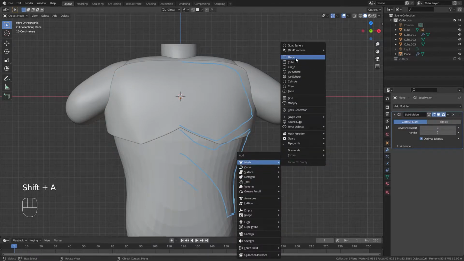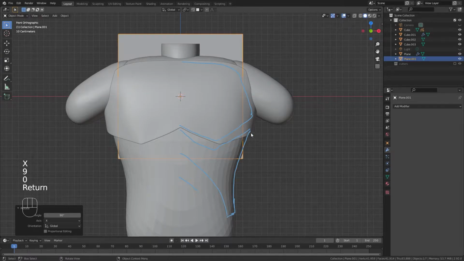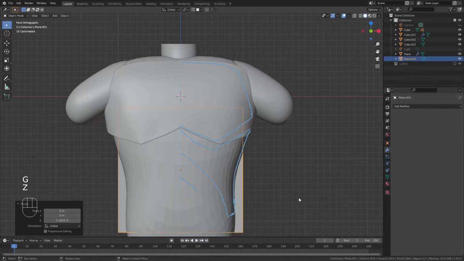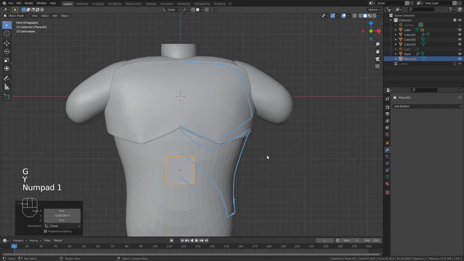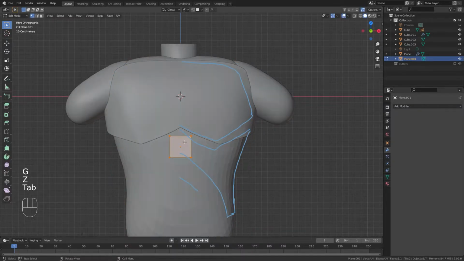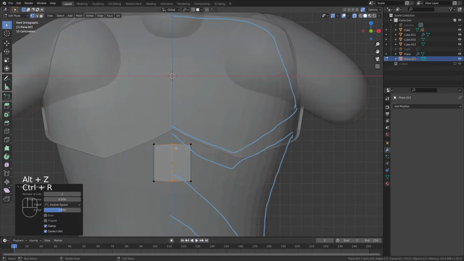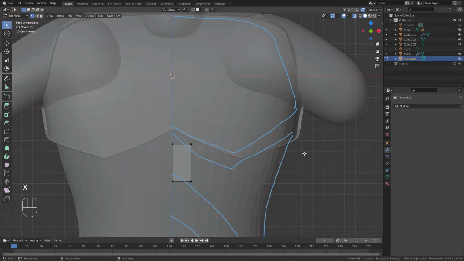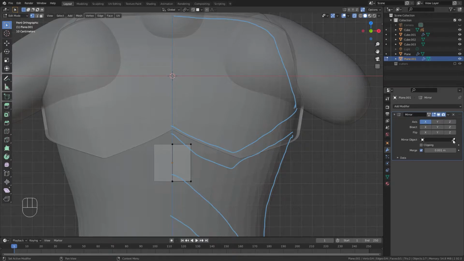We Shift A, plane, rotate on X 90, grab on Z, scale, grab on Y, scale, okay, scale again like this, take to Z, and then we're going to make the same thing. We create a loop, cut the half of the vertex, mirror it like this.